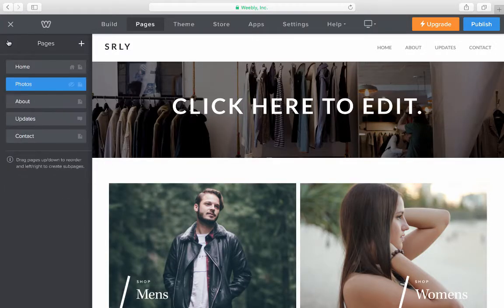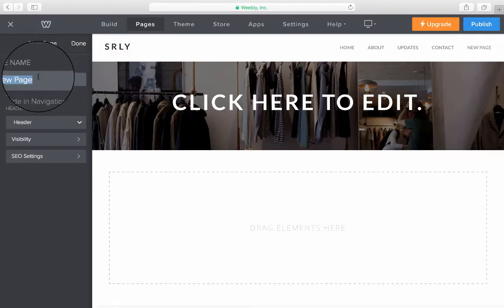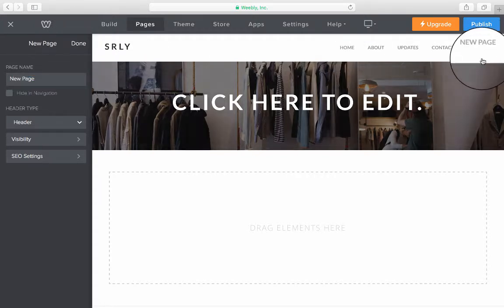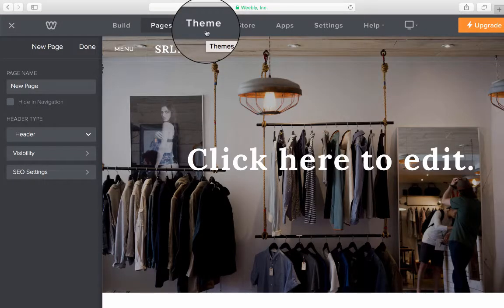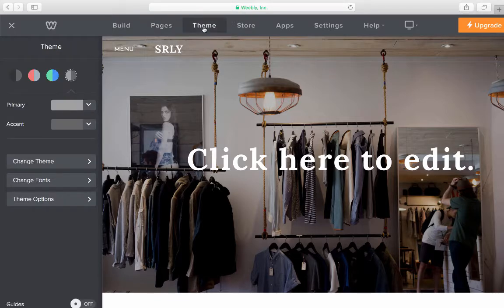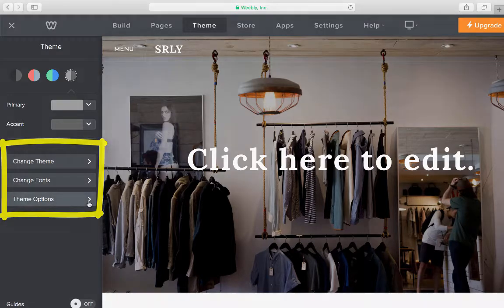If we go back here, we can also add a new page. We can add a standard page, give it a title. When we're done, we just click done. We're going to keep it titled new page, and then here you see on the menu the title new page. The third tab on the navigation bar, theme, allows you to change the theme. If we click on theme here, over here on the left hand panel we see change theme. We can also change fonts and theme options.